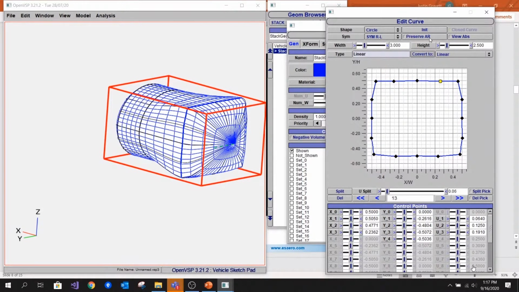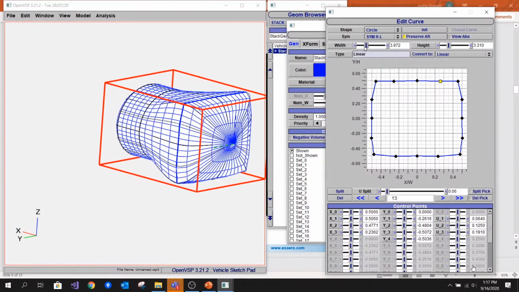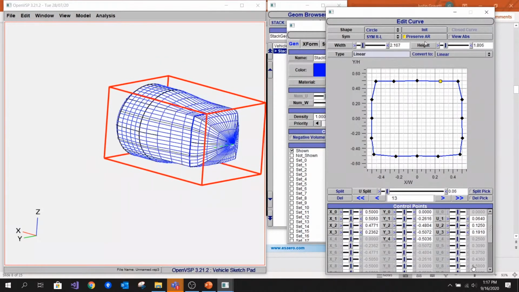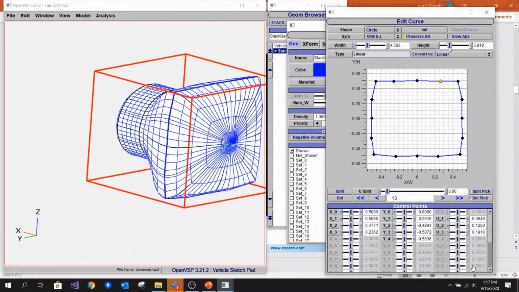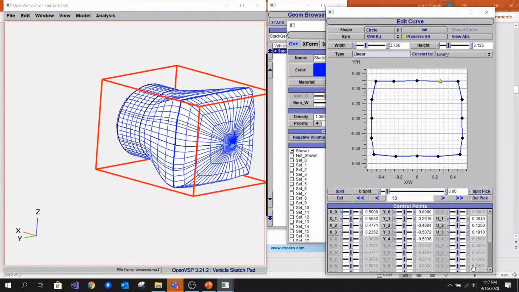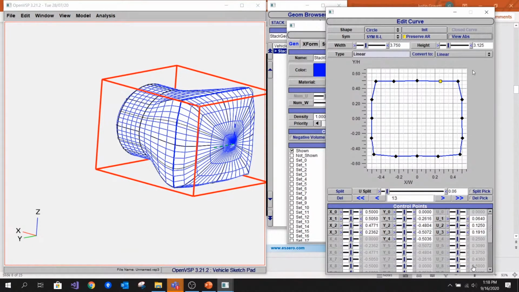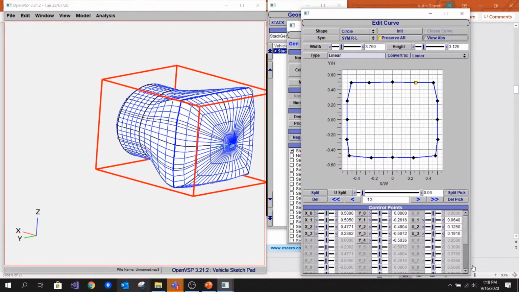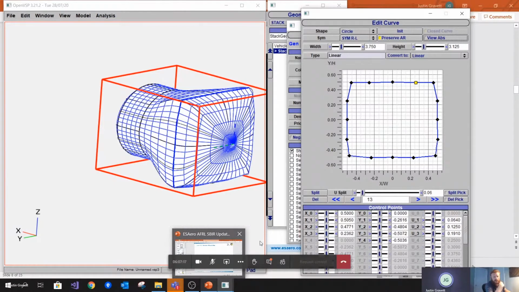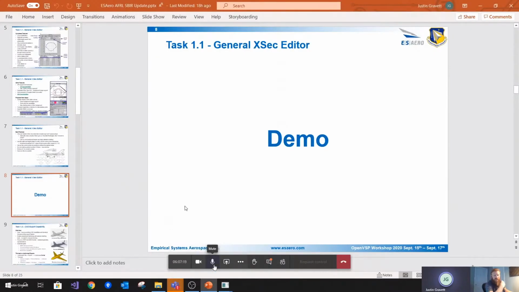If I preserve aspect ratio, you'll notice when I change the width or the height slider, it keeps that aspect ratio constant. And if I view absolute, that will show you the scaled values of the control points. So that was just a quick overview. If anyone has any questions, please let me know, but otherwise I'm going to jump back into the presentation since there's quite a bit of other really cool features that we've been working on to talk about.